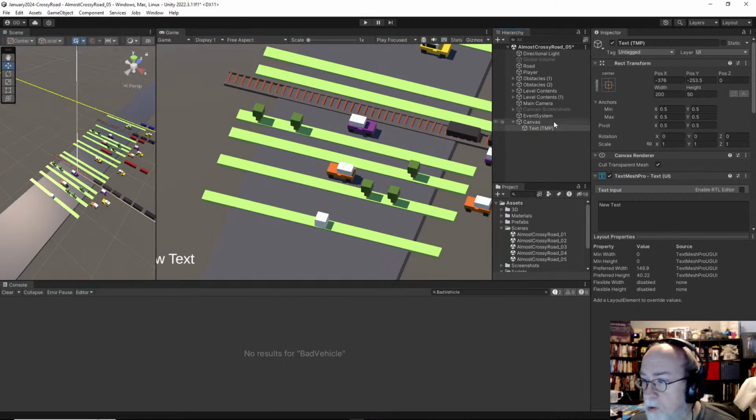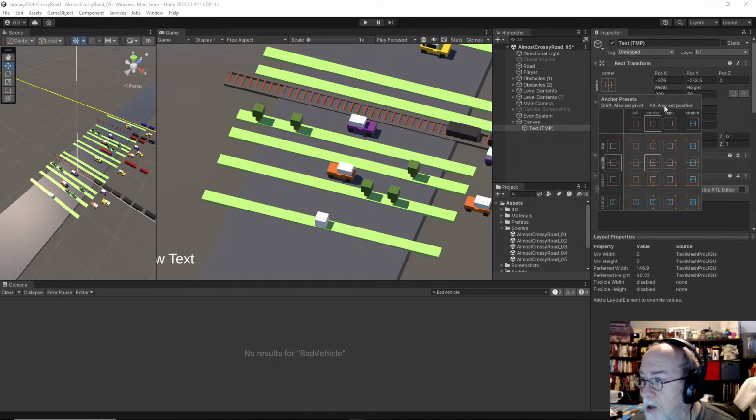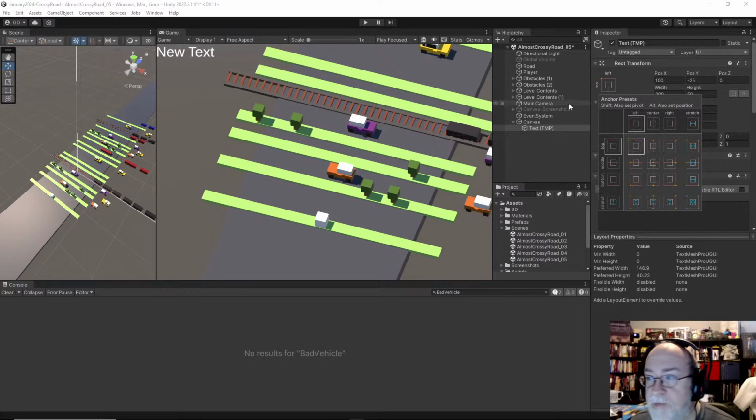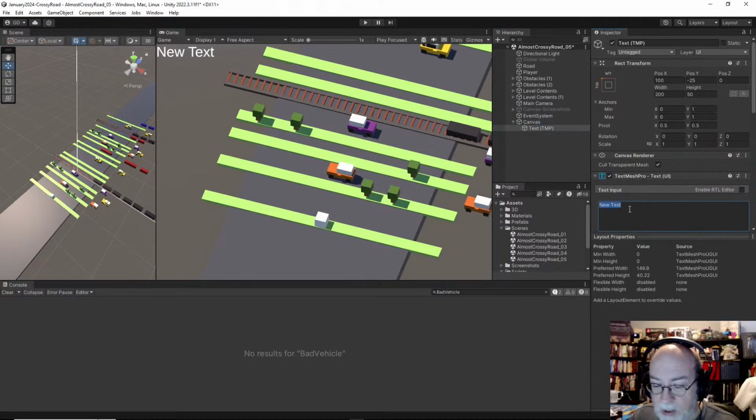All right, so new text showing up down here. We're going to click this, and then I'm going to hold down Alt to also set position. Click that to anchor it in the top left, and that's going to say score 0.